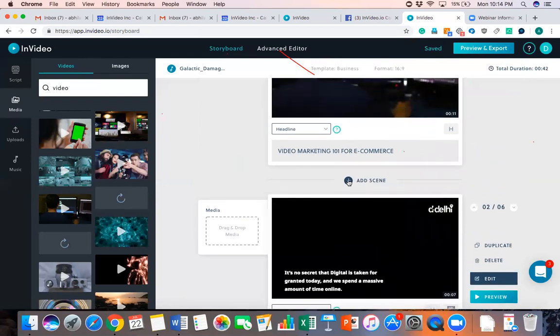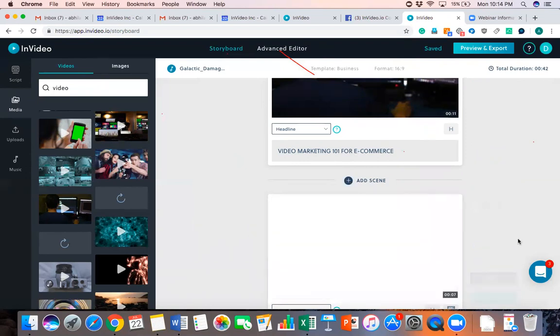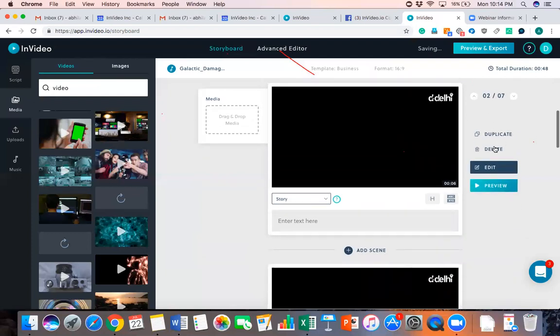So we have built the platform in a way that every step makes the previous step redundant. So you never have to go back. So for example, if you wanted to add more lines of text, suddenly you realize that, okay, you know what? There's another quote that I want to get embedded in my video. You can always click on add scene and it'll open up a blank scene that you can then customize.